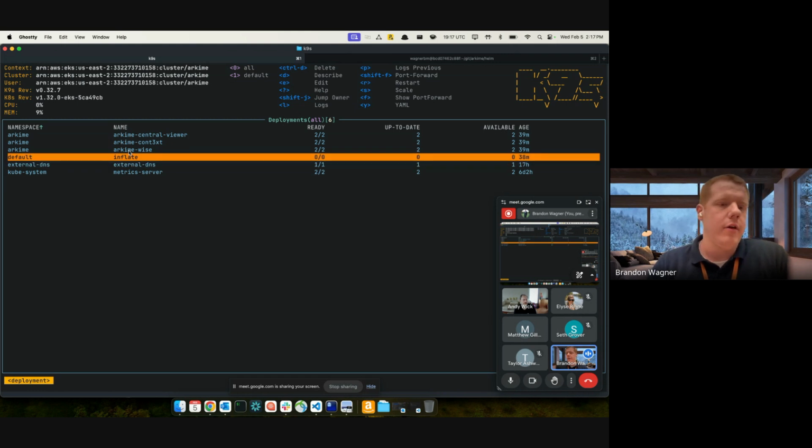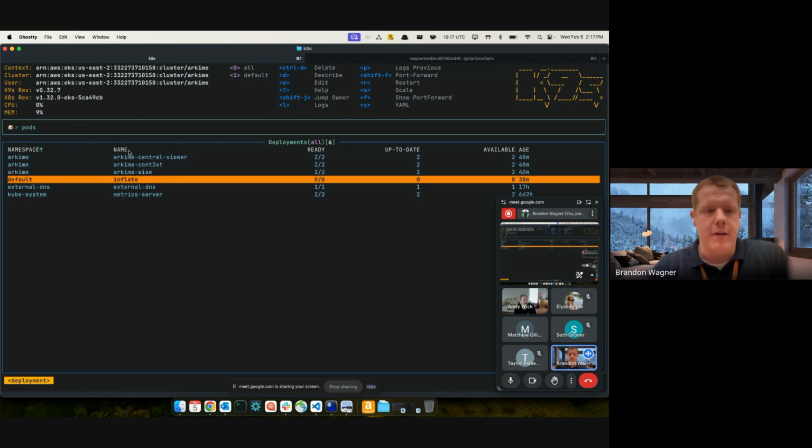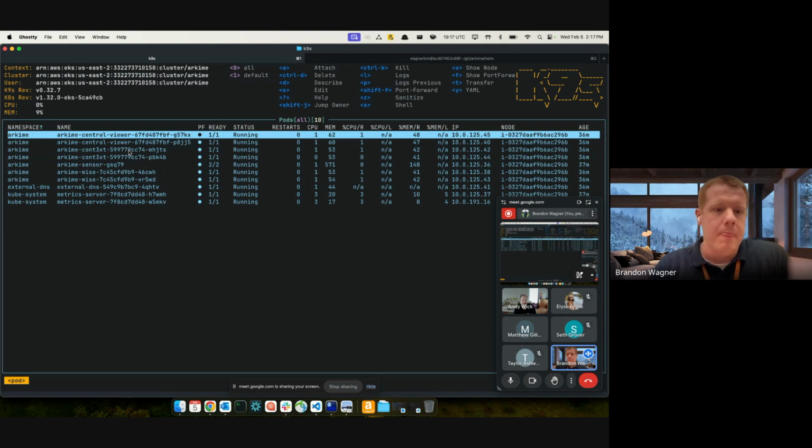Yeah, and there are also the ingress controllers on here. This is an EKS auto mode cluster, so the ingress controllers are built in, and node autoscaling is built in and all that stuff. So I don't have any of that installed, but all that works here.